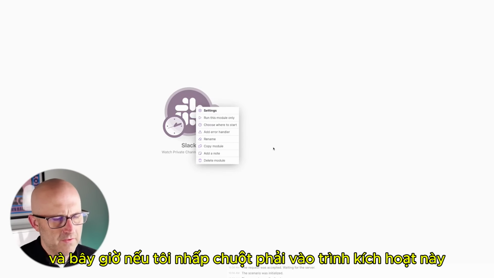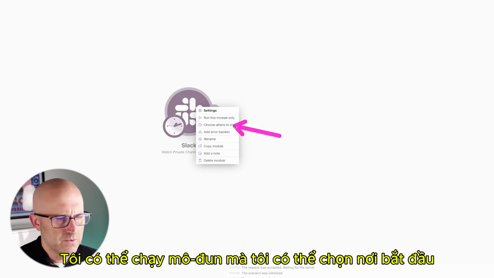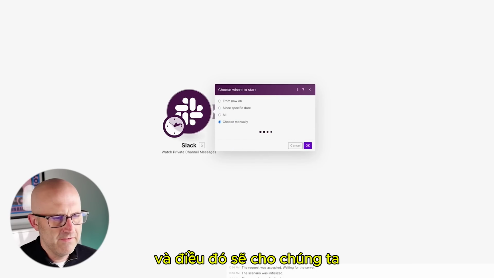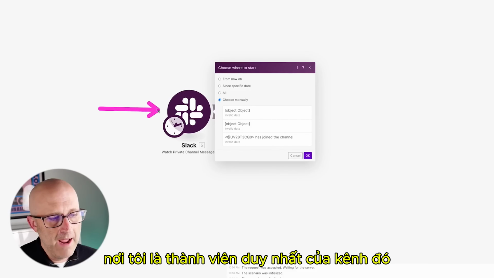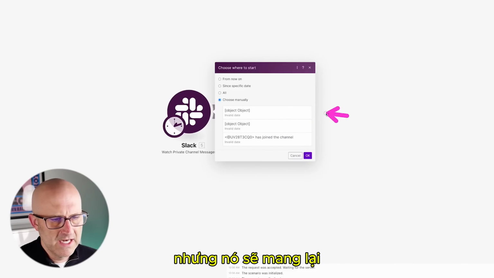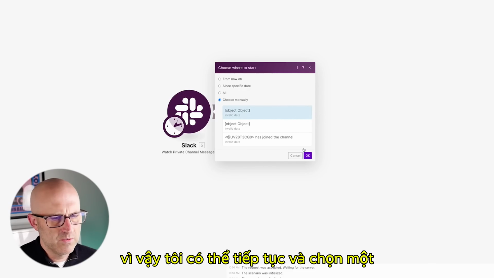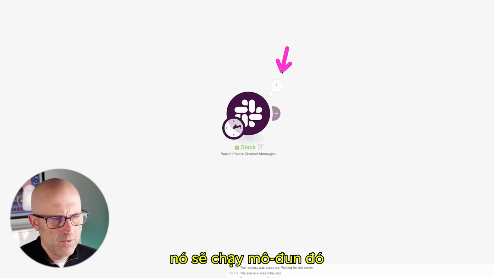And now if I right click on this trigger, it's going to give me several different options here. I can run the module, I can choose where to start, and that's where we're going to start here. We're going to choose manually, and that's going to give us all of the messages that have been added into that private channel, where I'm the only member of that channel so that other people don't see my voice notes. But it's going to bring up the 3 messages that I've added to that channel. So I can go ahead and select one, and then if I say run this module only, it's going to run that module.